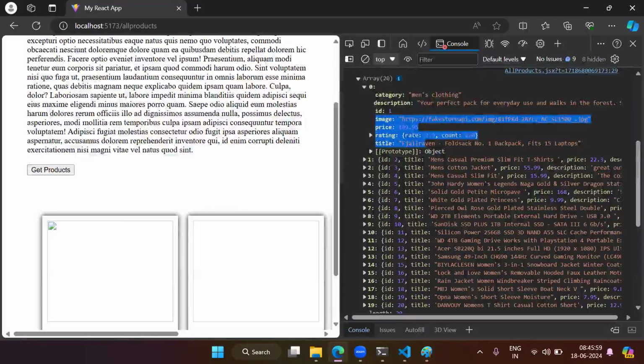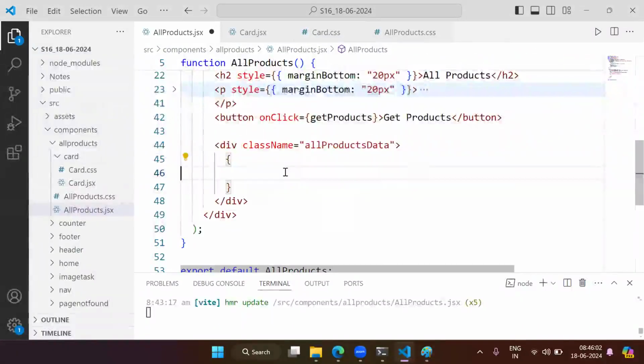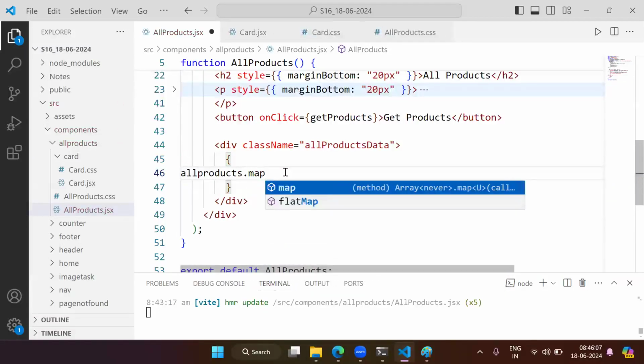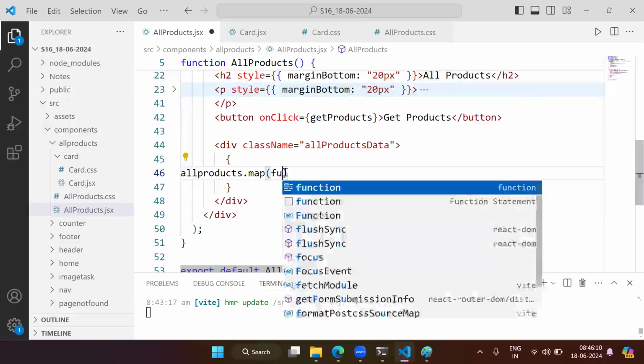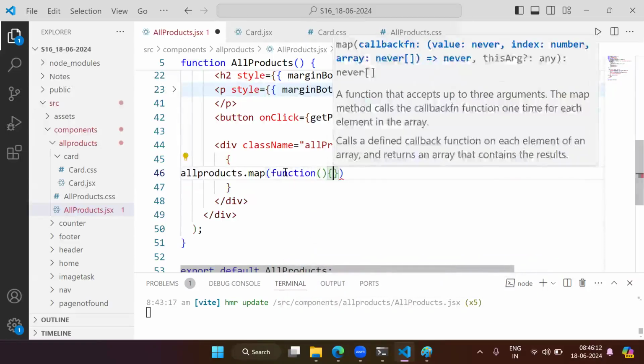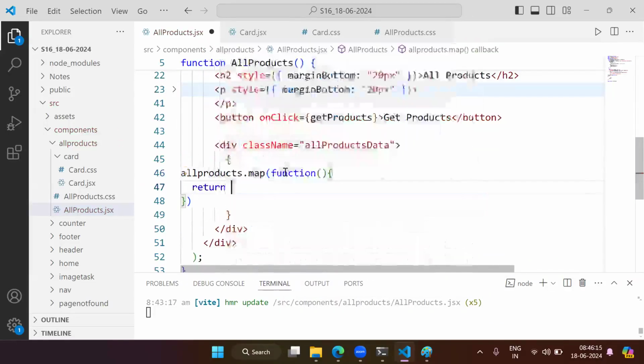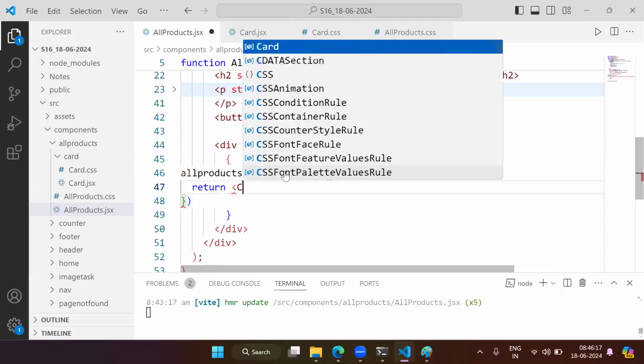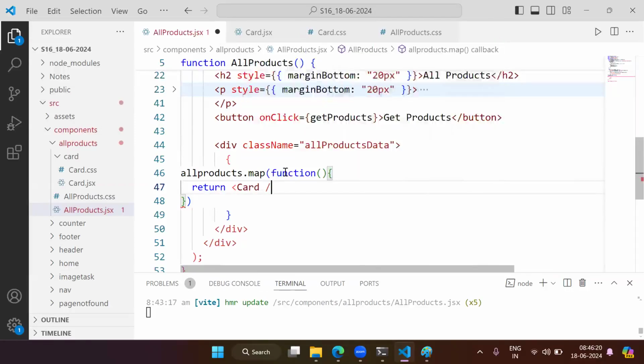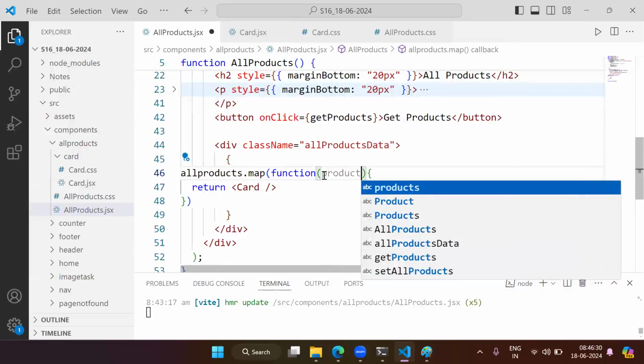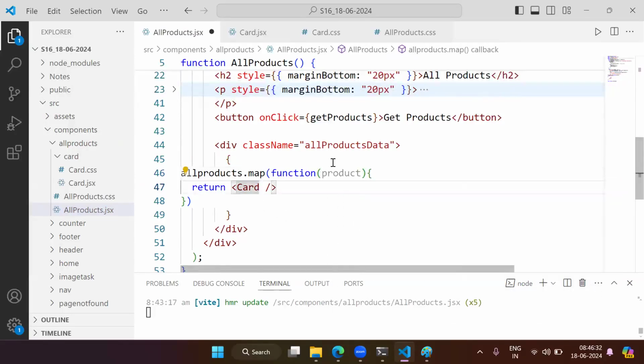So for that, what we are going to do here is, on this all products, we are going to apply the map function. Now map will take one callback function. It will have a return statement, and here whatever you want to create multiple times, that code you can add. I will add that. Now here, element, or if you want, you can take another name like product. That's it. I'm not taking the second parameter. I don't require it right now.